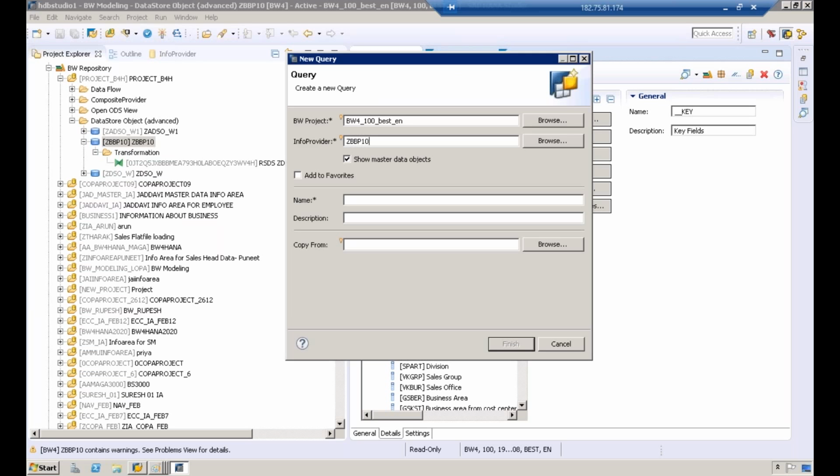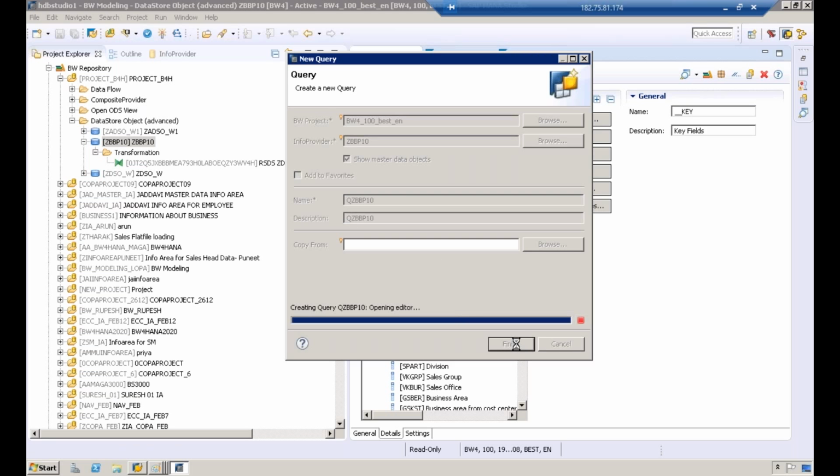ZBBP10. Provide the name for the query and click finish. So once I click finish, now I'm trying to create a query.